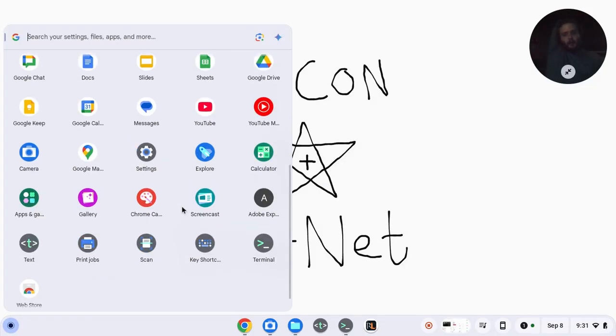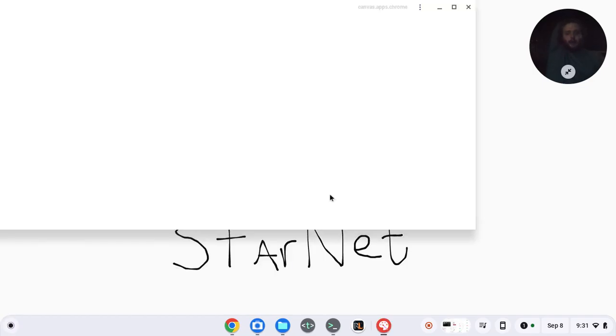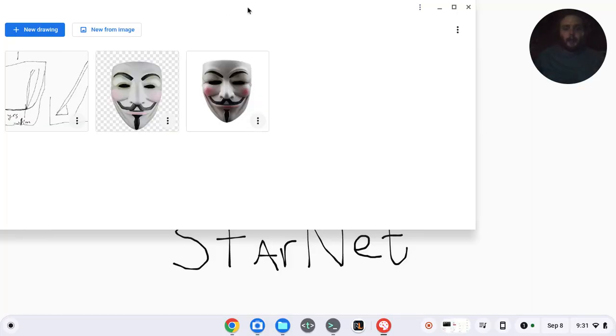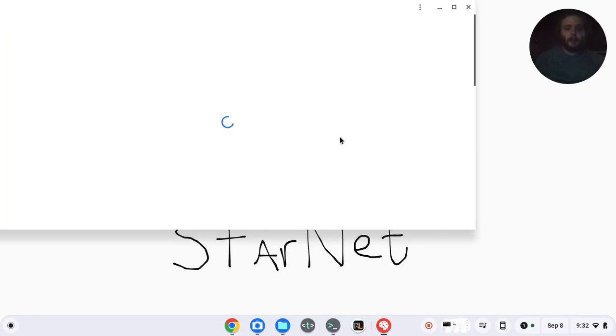So today, Chrome has this epic feature of the Canvas. This is one of the coolest things in Chrome operating system. You could make your own graphics and stuff. It comes pre-installed with Chromebook, and in my opinion, it's better than Microsoft Paint. I made this in the Canvas app.